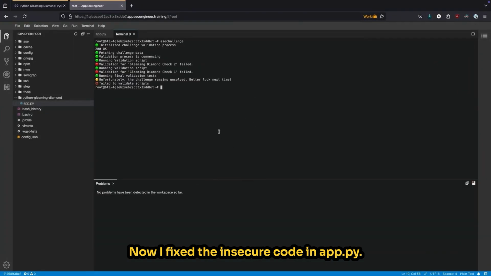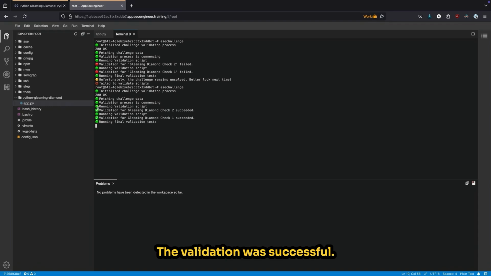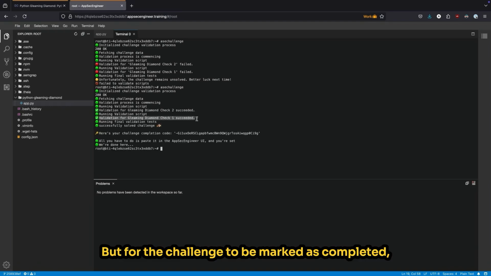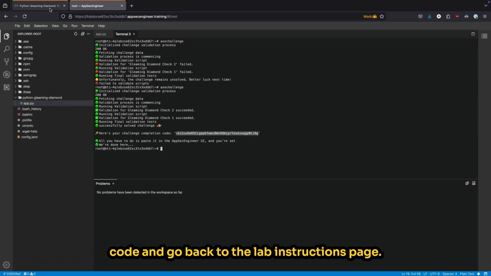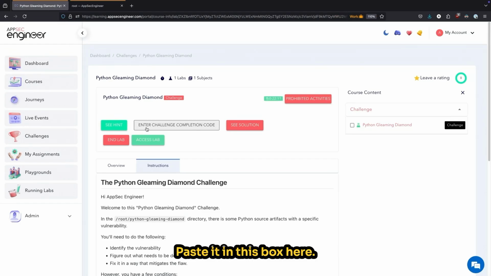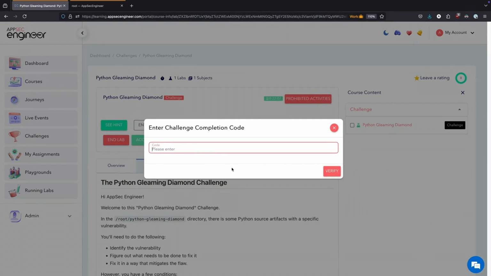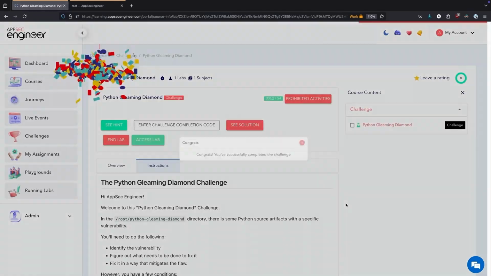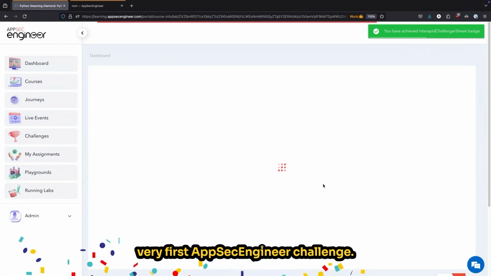Now I've fixed the insecure code in app.py, so if I've done everything right, there you go, the validation was successful. But for the challenge to be marked as completed, you need to copy this unique challenge completion code and go back to the lab instructions page. Paste it in this box here. And congratulations! You finished your very first AppSec Engineer challenge.